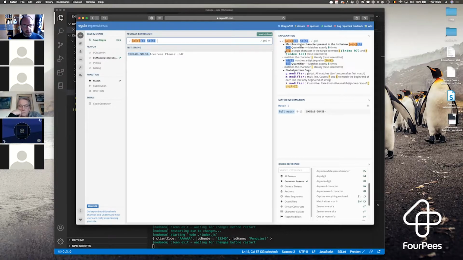So you can see here, match a single character in the list A to Z, exactly 6 times, and then matches the character hyphen literally, and then matches a digit between 0 and 9, exactly 5 times, and then a hyphen again. So what you have on the right-hand side will always display all the rules of what you are creating here.